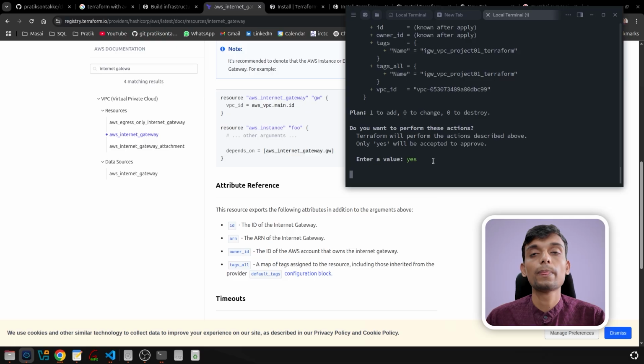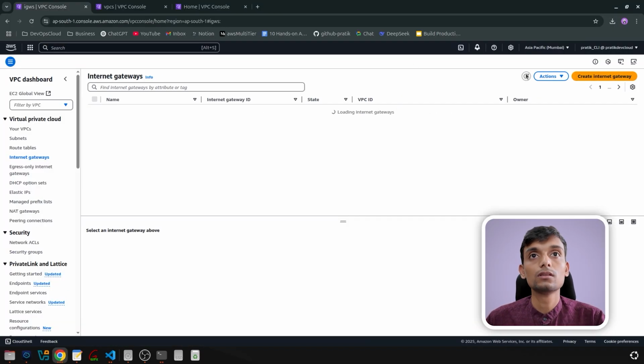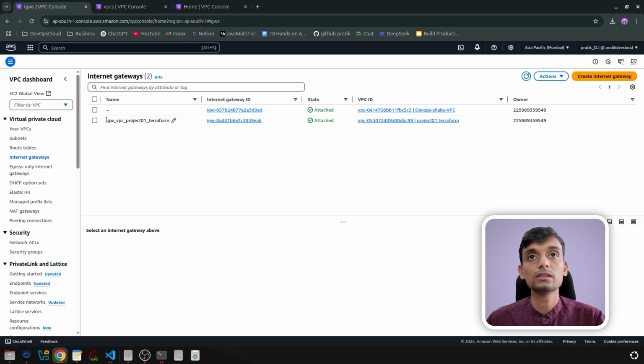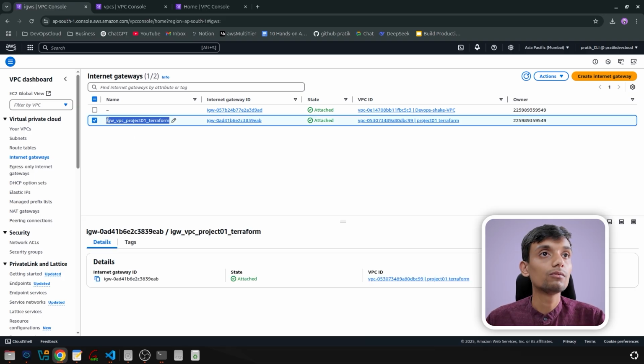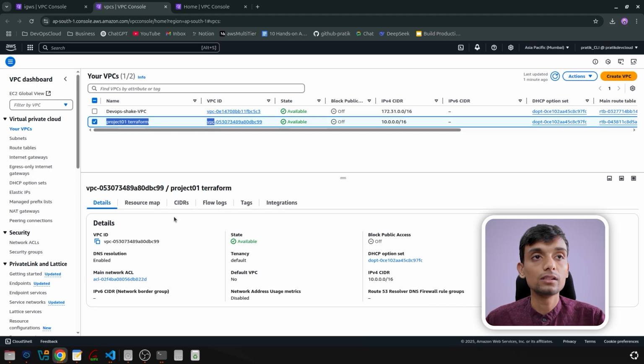Oh, sorry. The one I did, I'm just going to refresh it. You can see the second VPC and it's attached. IGW VPC project 01 Terraform, and it's attached to this VPC, right? DBC99 is our project and you have successfully attached it. Now you can see the result.